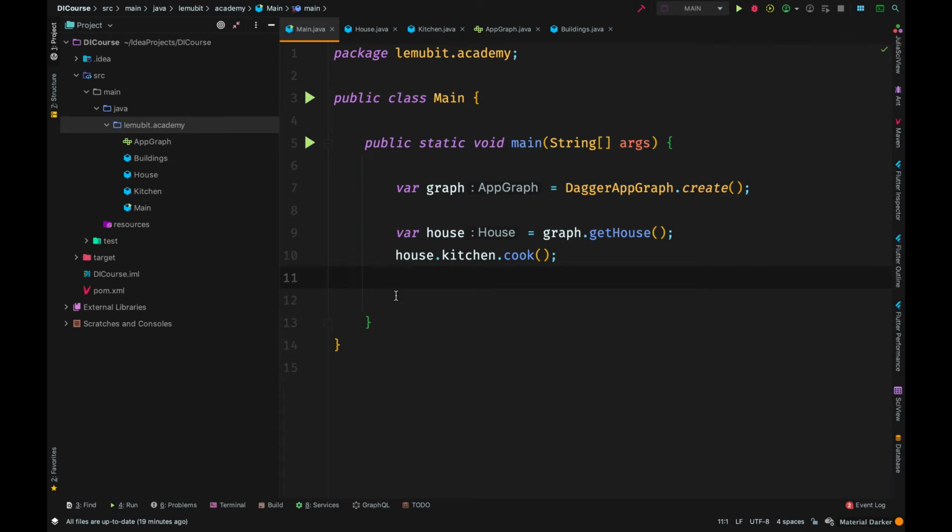One other way of injection we are going to talk about is method injection. So method injection is quite straightforward, but then I will show you some little tricky things that happen when you do method injection.